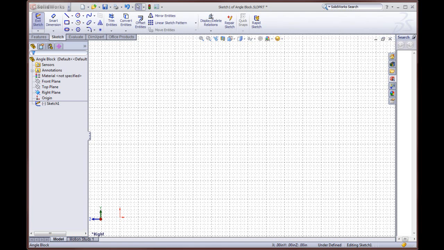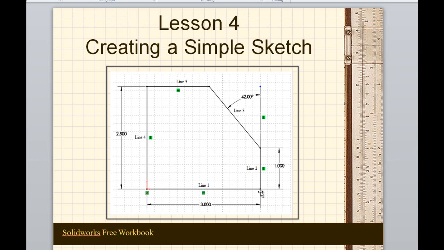Okay, we're ready for the next step in actually creating some geometry. We've got our sketch environment set up, and the part that we're going to be creating. So we've got line 1 that's 3 inches, line 2 that's 1 inch, line 3 that's 42 degrees from the vertical, and then we come back over here and 2.5 inches is line 4 and line 5. Some pretty basic geometry, but I'm going to show you the steps on how to create this.